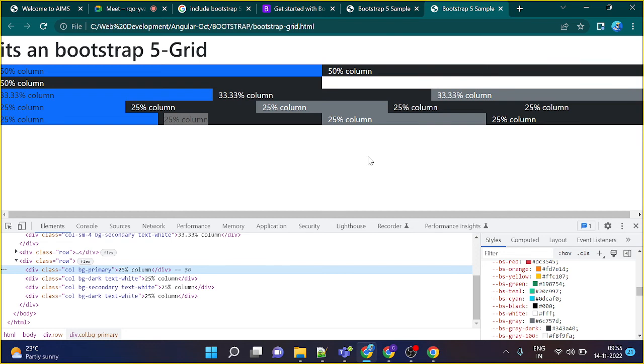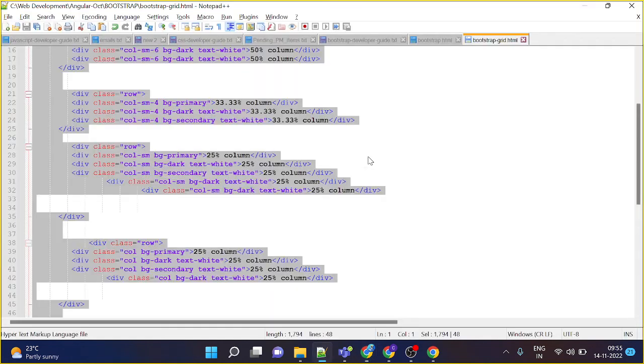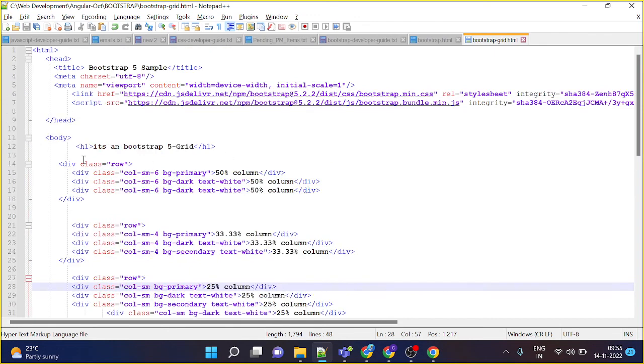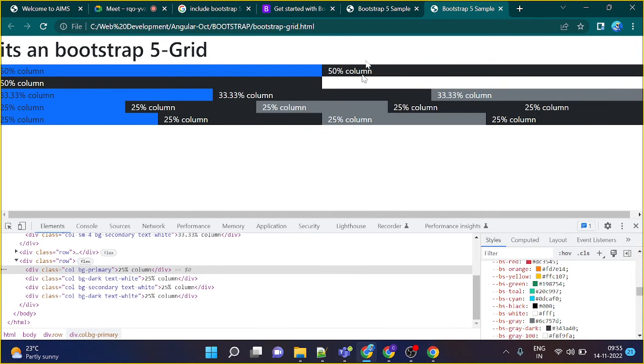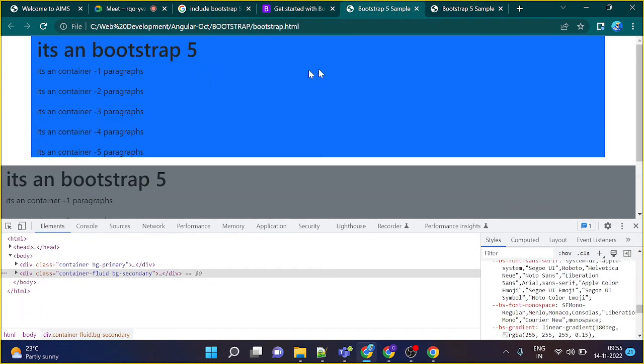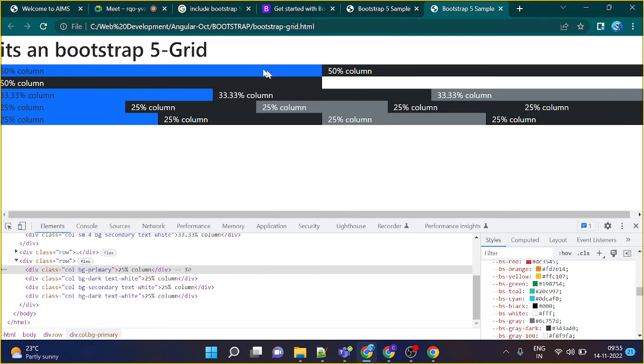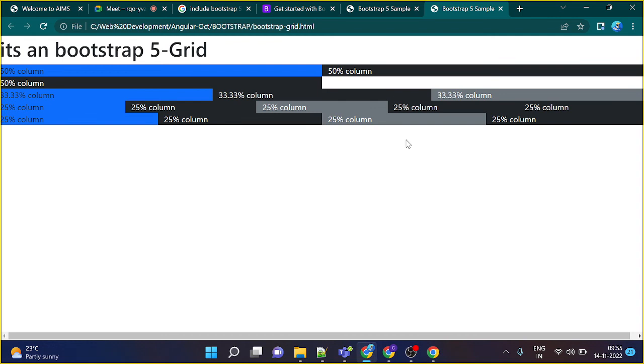Is it clear? Yes. Okay. That's it. You guys can practice with different rows and different columns, so that you get clarity on how much width it will take, and how containers work with rows and columns in the grid system. You have to practice more so that you get more clarity. If any doubts, we can discuss it tomorrow.